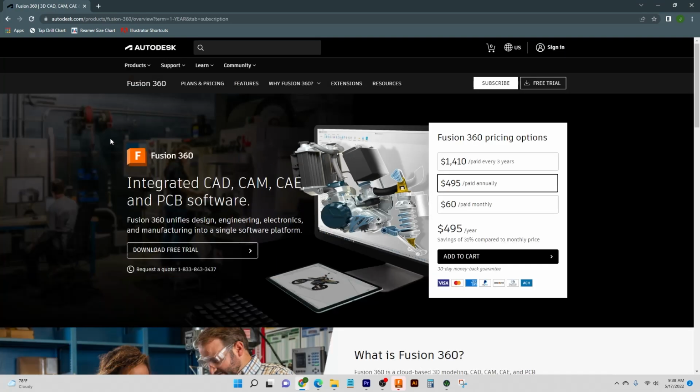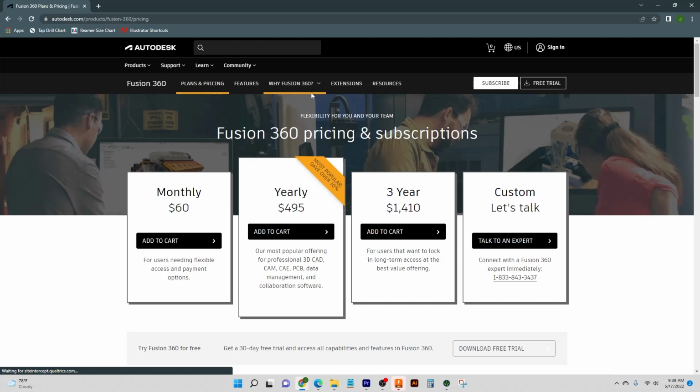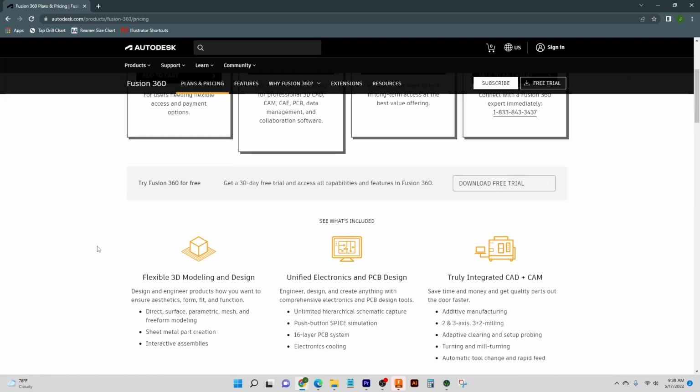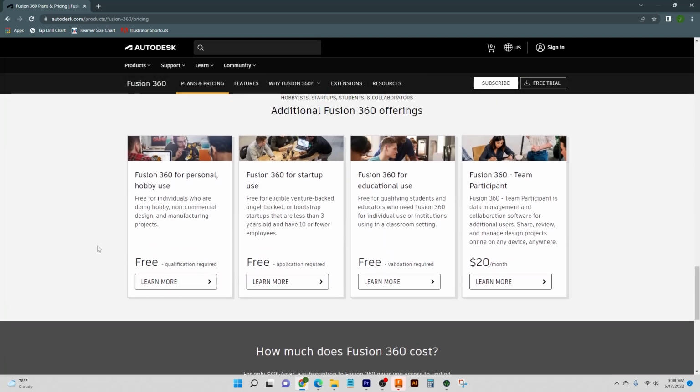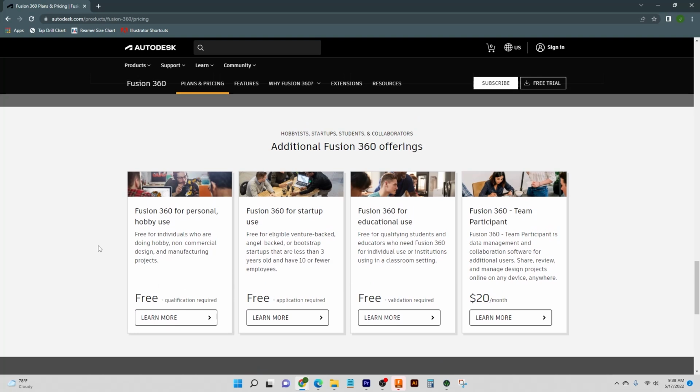This brings up the Fusion 360 side of things. These are some of the options you can look at, and it introduces you to basically what it is, but what we're going to focus on here is next to Fusion, there's plans and pricing. So I'm going to click on that. Here are some of the options for buying full Fusion, with more information about it, but I'm going to scroll down to the bottom, and this is what we're going to focus on today. These are the three options available that everyone might not know about.